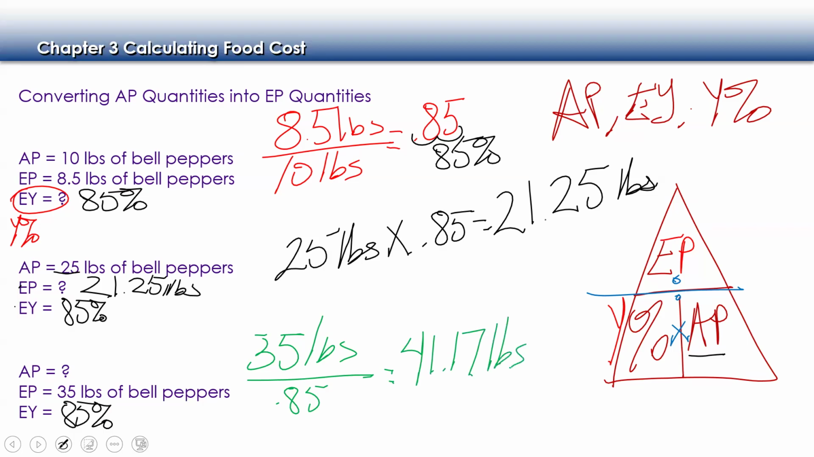So I may order 42 pounds, I may order 45 pounds, depending on the increments that the case will come in. But I need to order at least 41 pounds. Otherwise, I won't have enough product after I core it, all that kind of stuff, right? Questions, comments, concerns?